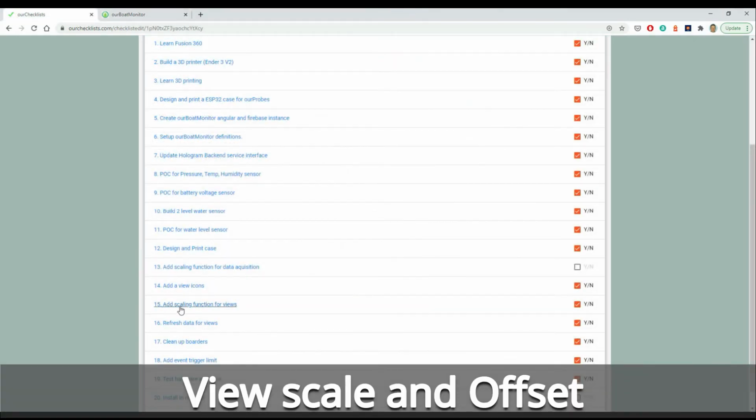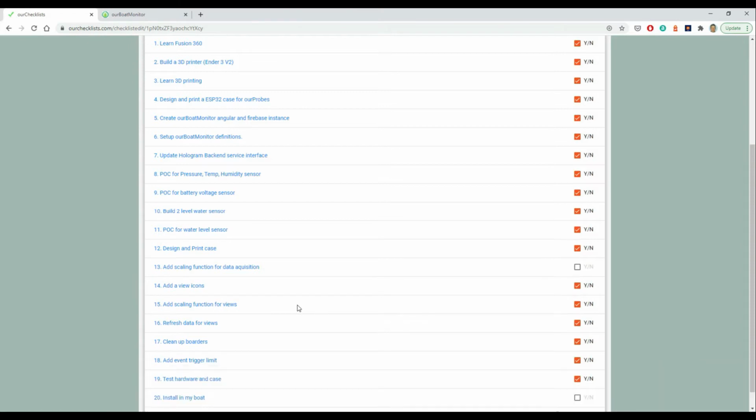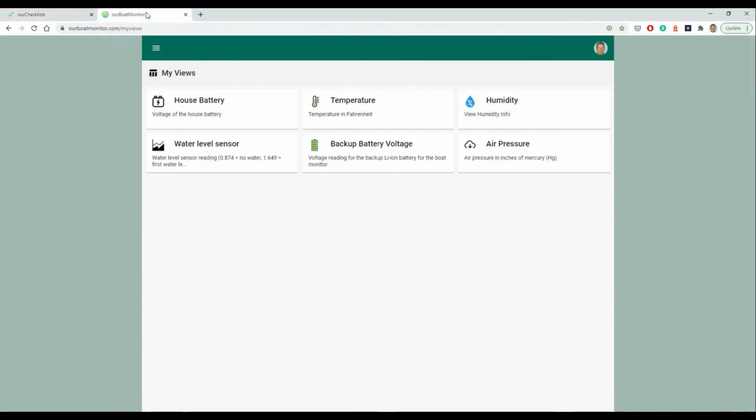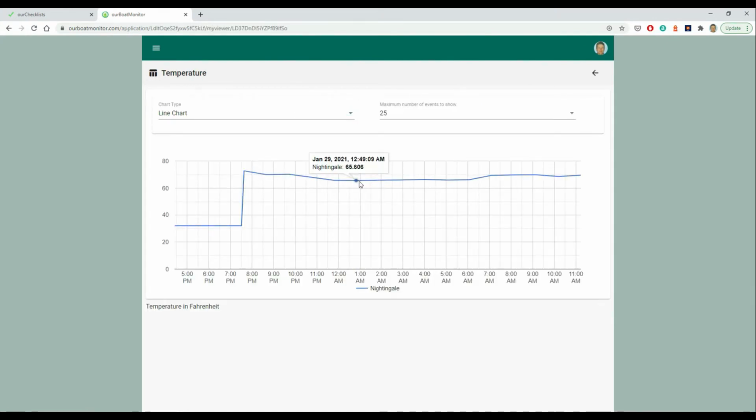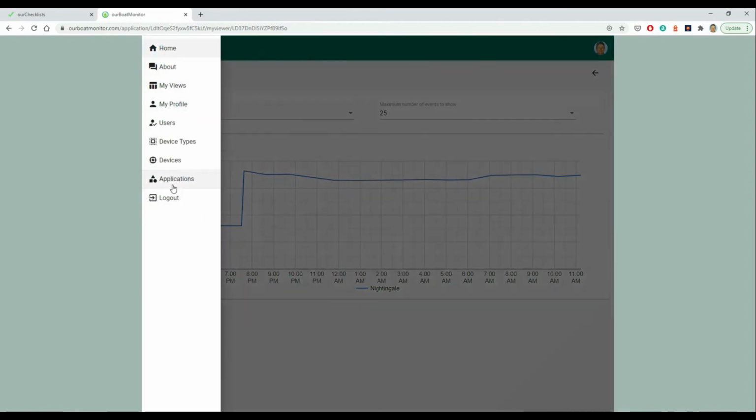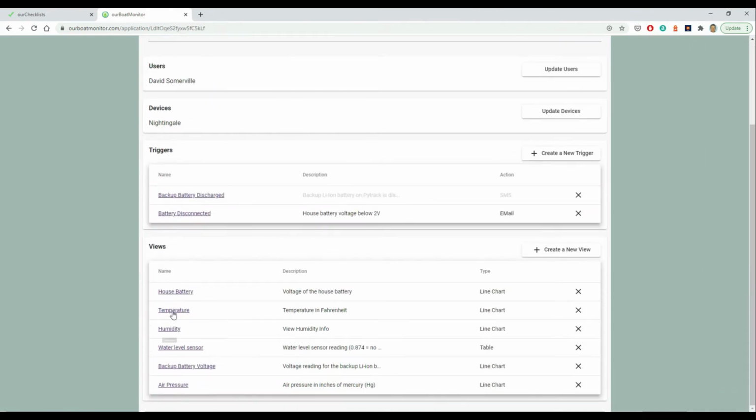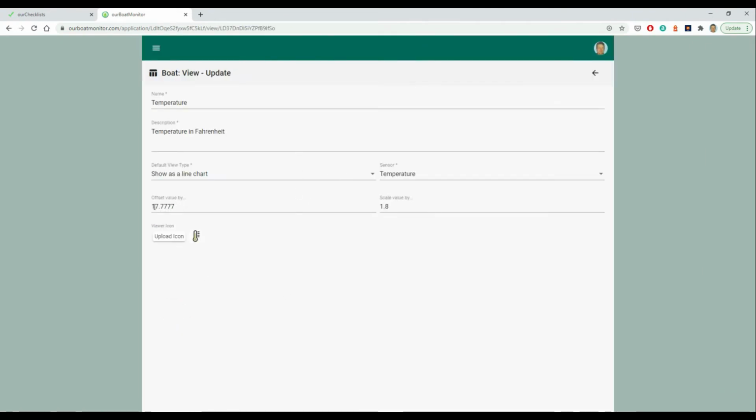Next piece of functionality was to add scaling function for views. So this is so I can do things like convert the way data is held internally to how it's shown on the view. So for example, if we look at temperature here, you see I'm showing that in Fahrenheit, but the data is actually held in the events as centigrade. And so what I'm using when I look at the temperature view, I'm offsetting that by 17.77, which is the conversion from centigrade to Fahrenheit, and then scaling that whole thing by 1.8.